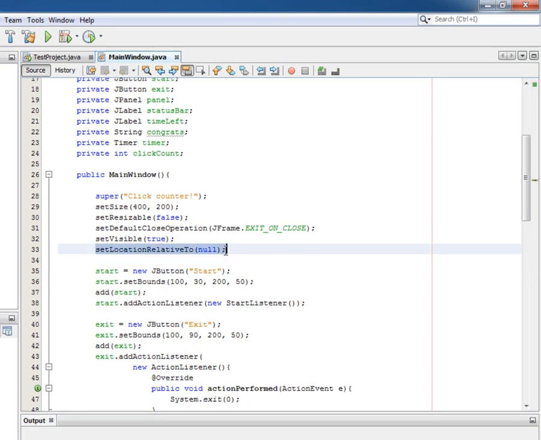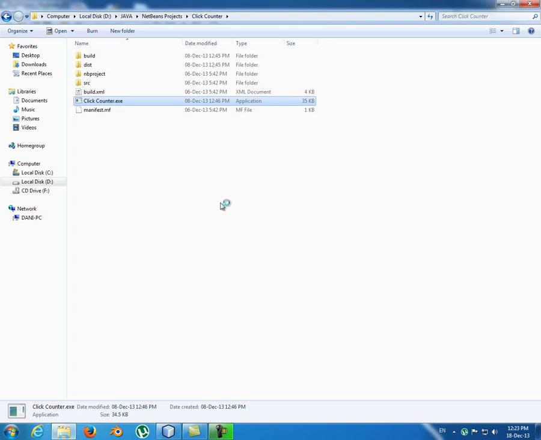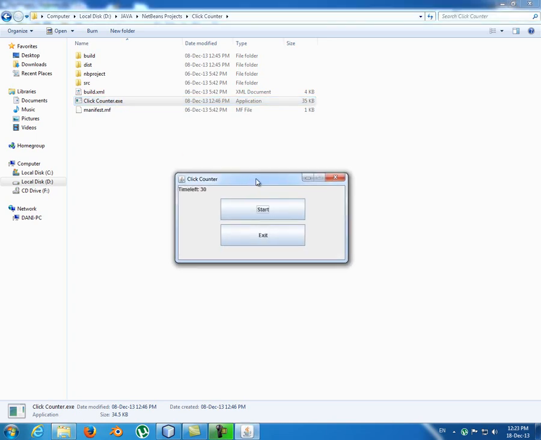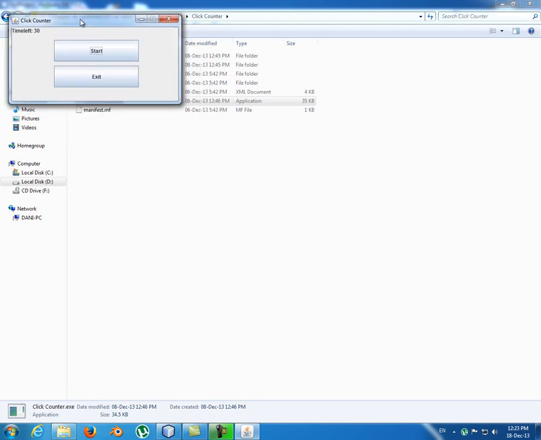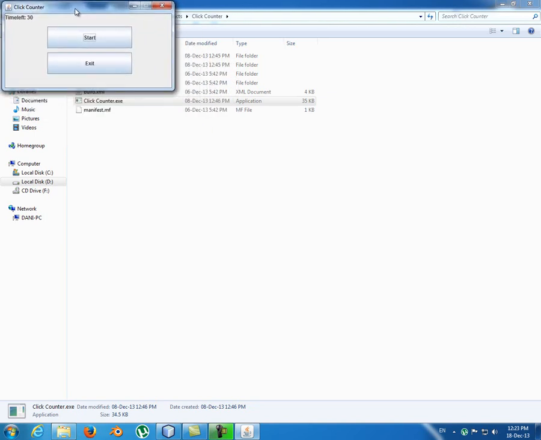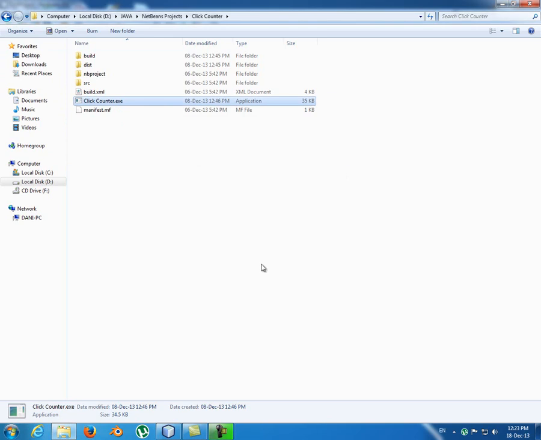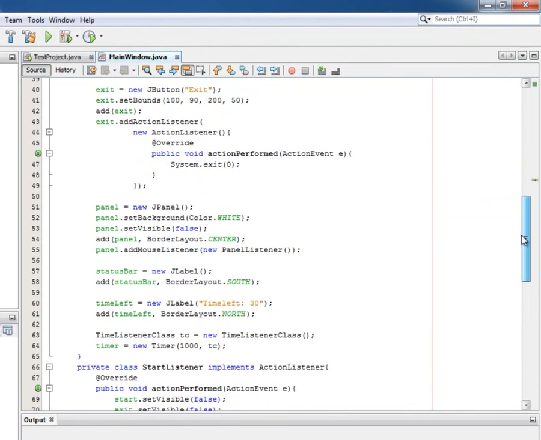This method makes our window appear in the middle of the screen. Let me just show you. This method makes the window appear in the middle of a screen. If you don't have the method, every time you open this program, it will appear right here at 0 and 0, location x and y. If we put that method, it will appear on the middle of our screen. So just a nice visual method.